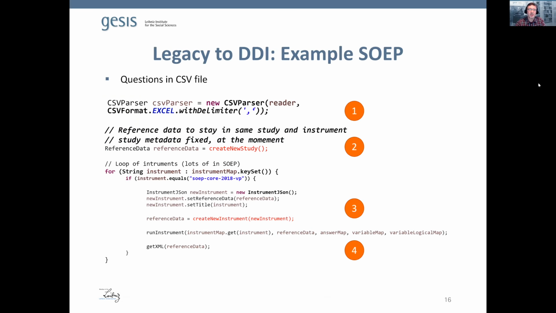So here is just a simple Java code. I needed to read in the files provided by Knut, questions, answers, etc. And in the second step, I created the new study. And then I run over all the instruments, the questionnaires. I selected one here and created the new instrument. And then I run over the instrument, where I put all the questions into the instrument. And at the end, I can call get XML and I get back the DDI.